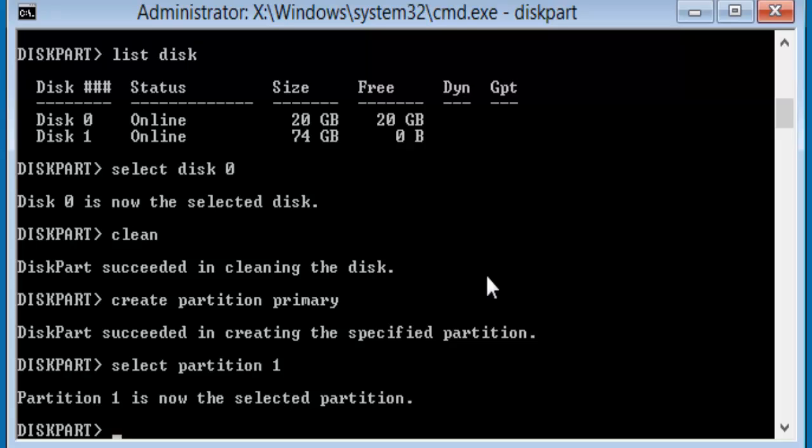So we're going to go ahead and type in format fs=ntfs quick label=os disk. The reason why I want you to type it in like this is because right now we're going to do a quick format. If you don't type in quick, that format could take up to an hour. It could take up to an hour to wipe your whole hard drive. After that, I went ahead and typed in label=os disk.